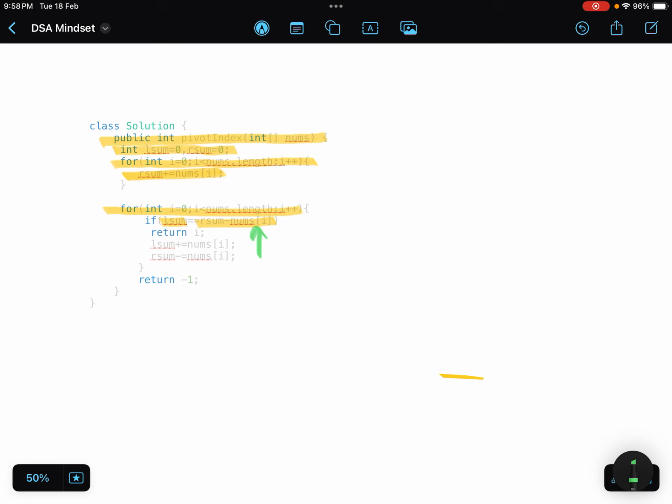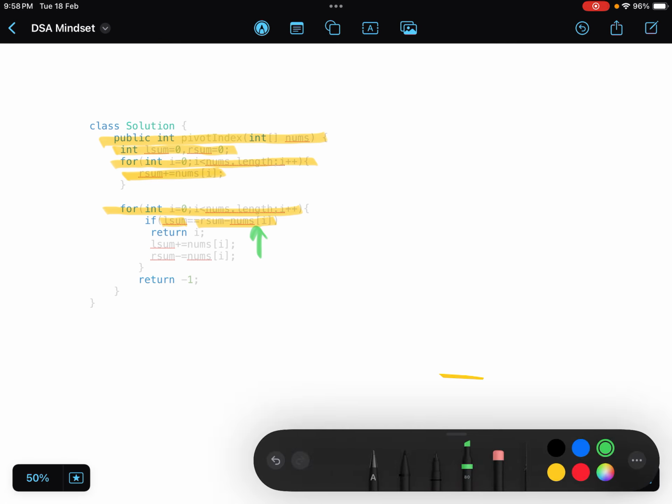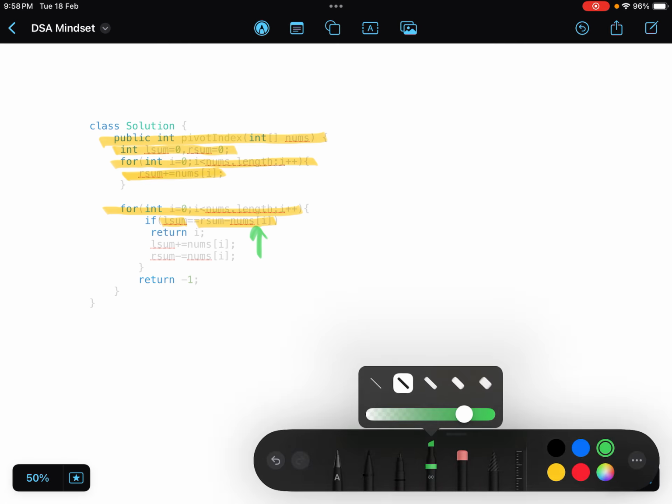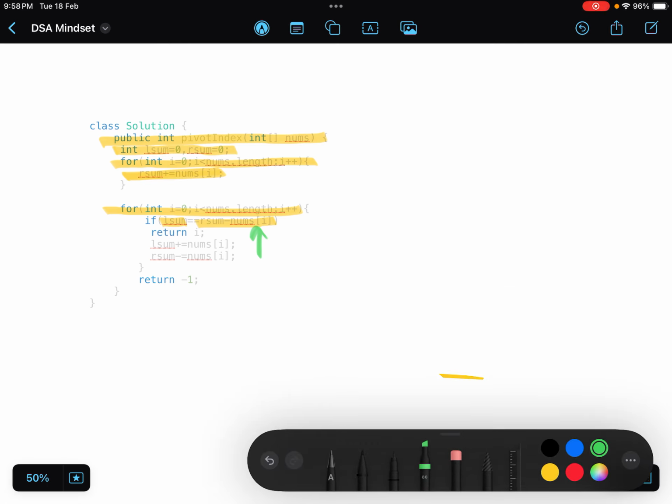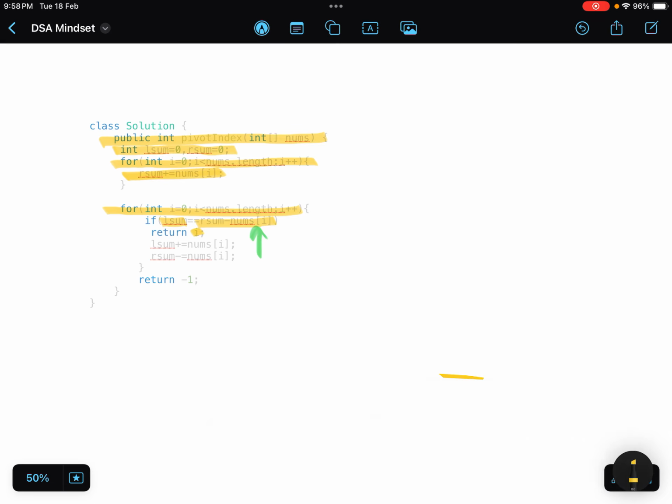If it is equal, then only in that case we are going to return the result, which is nothing but I. If not, we add the current number to the left sum part, and we subtract it from the right sum part. That's what we are currently doing here. And if there is no scenario matched, then in that case we return -1. That is how we are going to solve the problem.